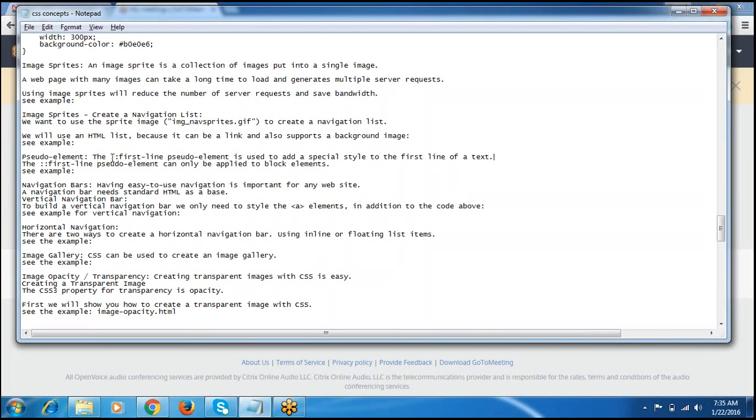Suppose we have two or three paragraphs in our document. If you want to display a different color for the first line, you have to use this first-line property to display a different style for the first line. The first-line pseudo element can only be applied to block elements, only paragraph and div elements.